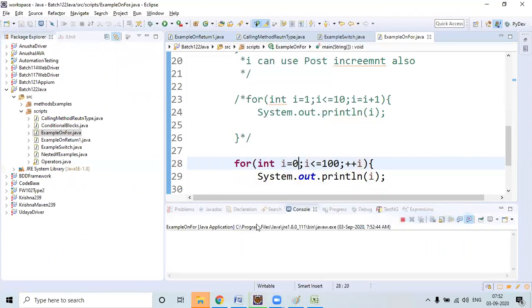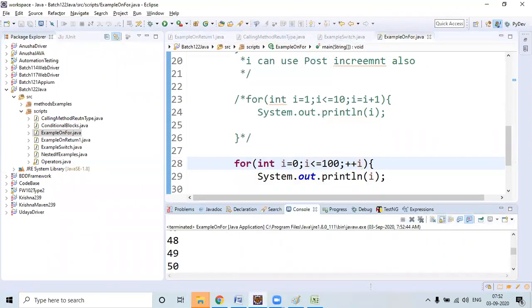0 is less than or equal to 10. Even that condition is true. Hence, this loop is printing the values from 0 onwards. Whatever the value we have given here, the loop will start from that particular value.